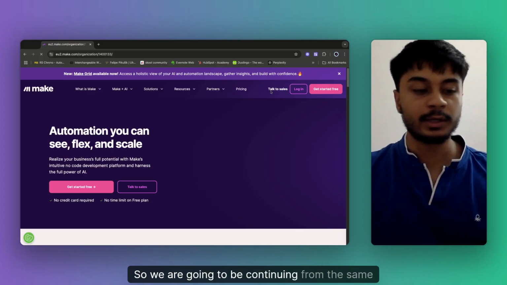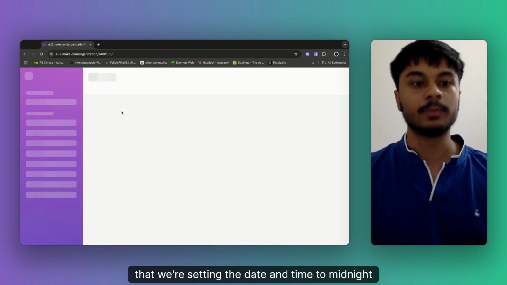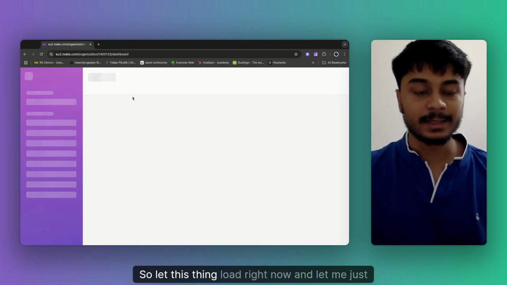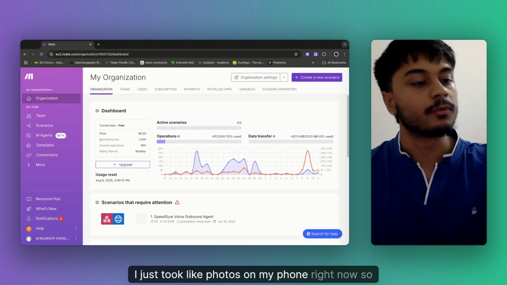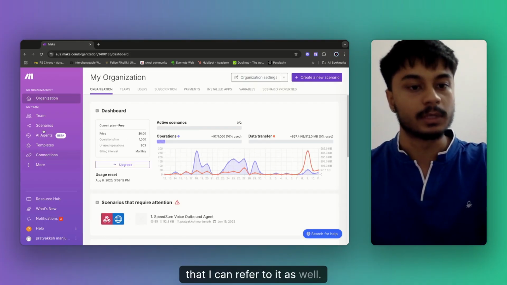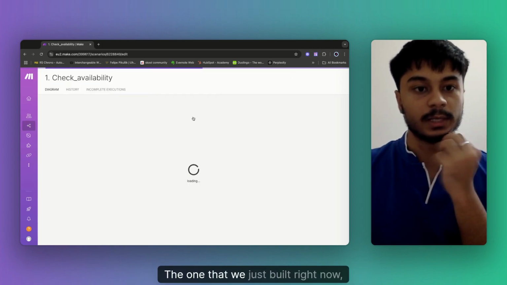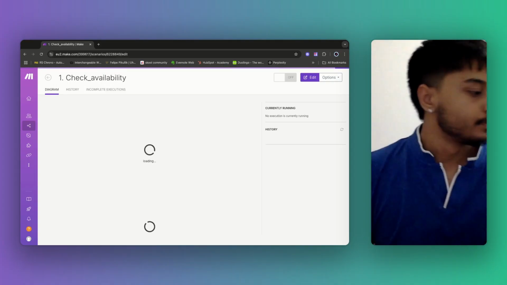So we are going to be continuing from where we were setting the date and time to midnight. Let this load, and let me build it out for you. I took photos on my phone so that I can refer to them as well. Click on scenario, and you can see this check availability, the one that we just built.